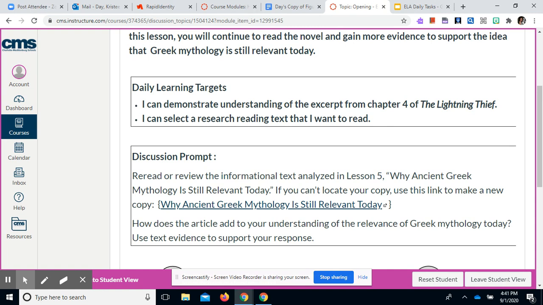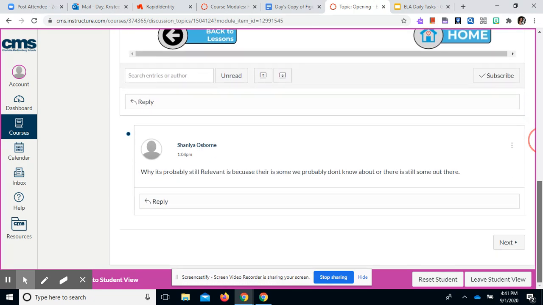Our learning targets: I can demonstrate understanding of the excerpt from chapter 4 of The Lightning Thief, and I can select a research reading text that I want to read. Our discussion today for the opening was asking, how does the article add to your understanding of the relevance of Greek mythology today? So we were reminded that relevance refers to something that is still important, that is still applicable to today. And we discussed how lessons learned and warnings given are still relevant as we still face them today.